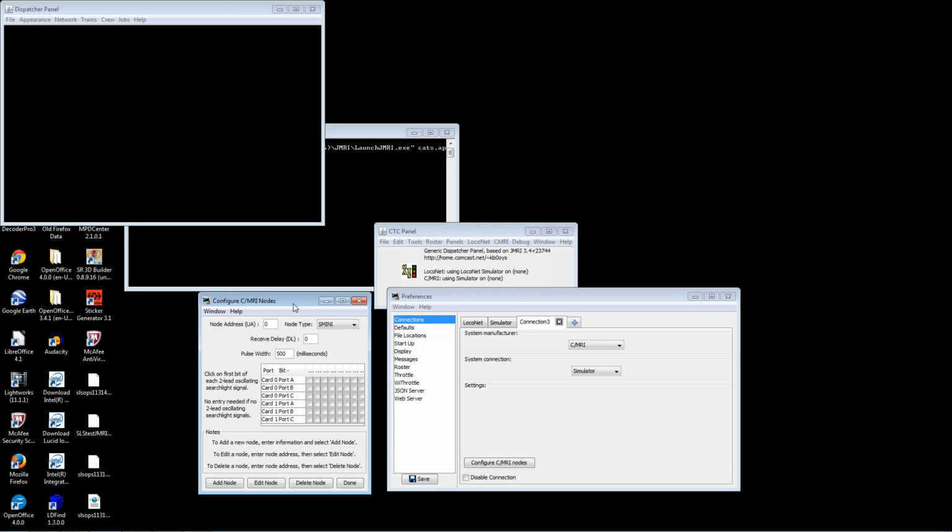It's fairly straightforward. Up here at node address, you're going to hit a backspace and put in a 0. It doesn't recognize the 0 that it had there to begin with. Node type, make sure it's on SMNI, S-mini. Everything else, leave the same. Once you've done that, click on Add Node.